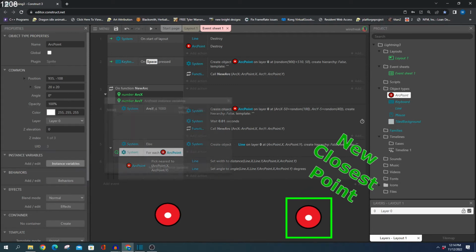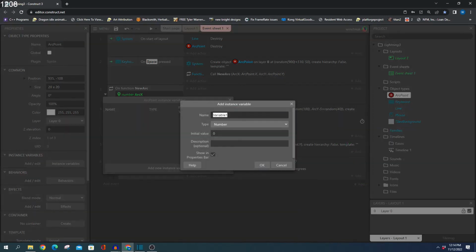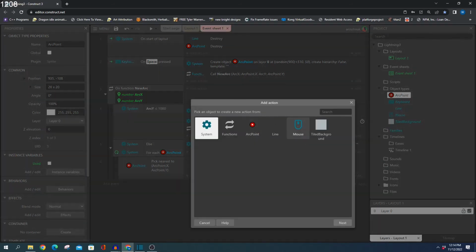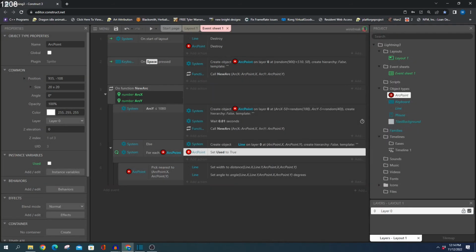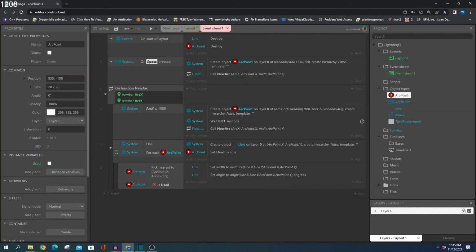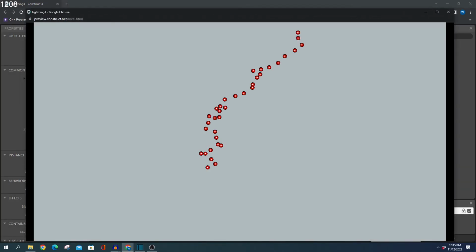So for that, we will use an instance variable, and I just want a boolean, and I'm going to mark it as used. So essentially, each time I connect to a different arc point, we're going to mark it as used, and we won't connect to it again. So we'll see if that helps us out. And it totally does not.